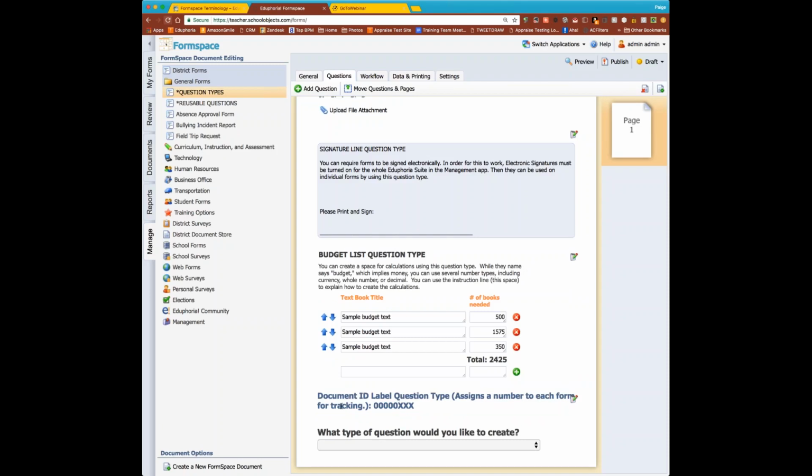And then the last question type is a document ID label, which will assign a number to the form, and you have the choice of having leading zeros or not. In this case, I did say leading zeros, but when a user fills out the form, it's going to change these to numbers. So it would probably be 000000001 for the first person who filled it out, and then I would have a number associated with each form. You may or may not need that, but if you're going to be searching through the spreadsheet of form data that was collected, you might want to have those numbers as part of your search criteria.